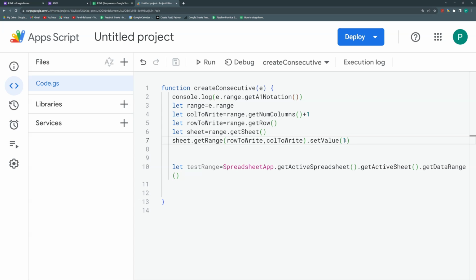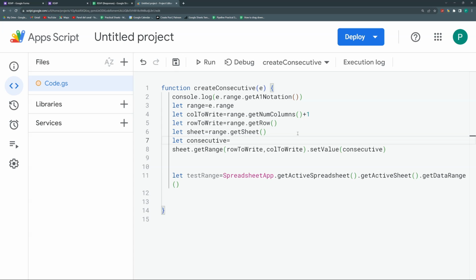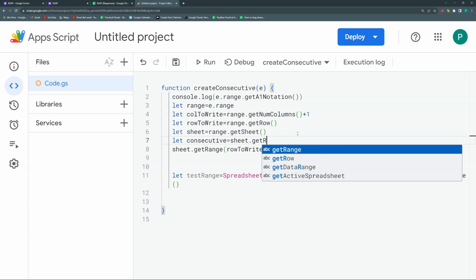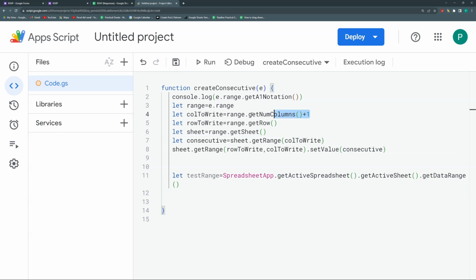So before setting our value, we're going to create a variable called consecutive. It will be sheet.getRange. We're going to go to the column to write, which in our case is num columns plus 1, but if you have any other columns, it could be num columns plus 2 or plus 3 or plus 4. Or if you have it at the beginning, like we had at the beginning of this video, then the column to write will be just 1, and that's it.